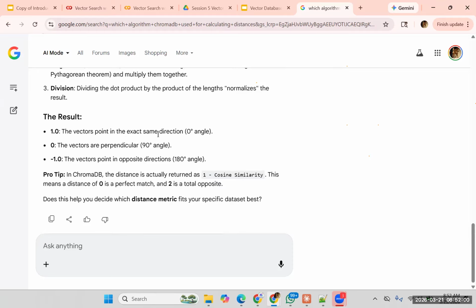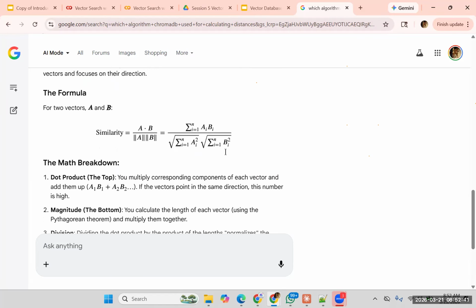One means the vectors point in the exact same direction, zero angle. Then vectors are perpendicular, and vectors in opposite direction. So if the distance is written as 1 minus, this means a distance of 0 is a perfect match and 2 is totally opposite. So you also have to see whether it is directly returning the distance or the inverse, basically doing the opposite thing and giving it back. Normally, if the result is straight, the more the distance, the less similar they are. But if you do 1 minus, then it becomes the opposite. Okay. So this is the math involved.